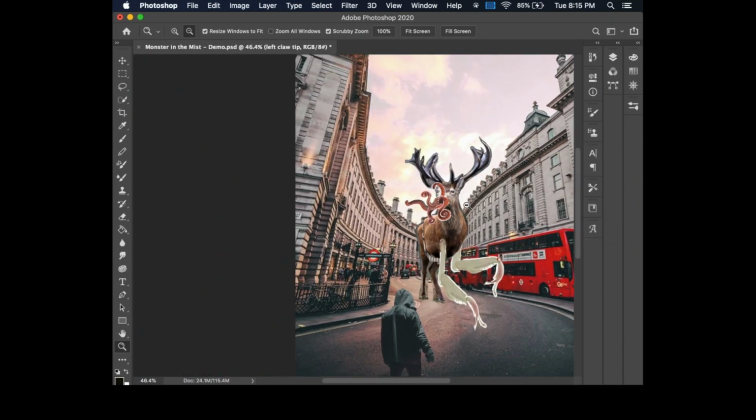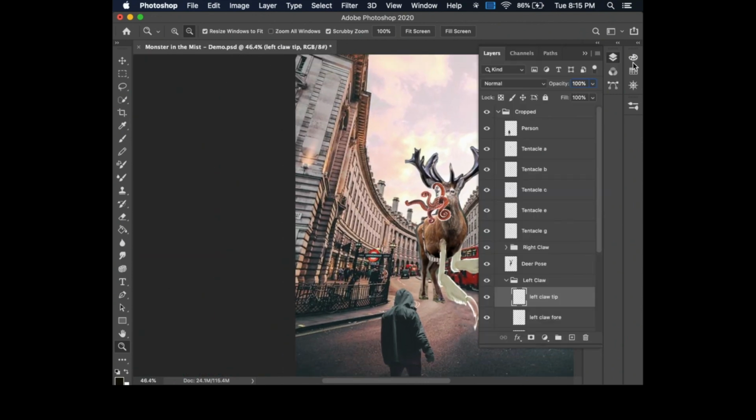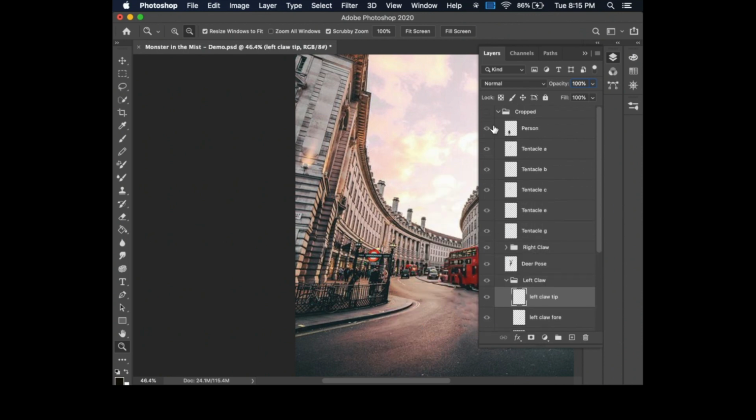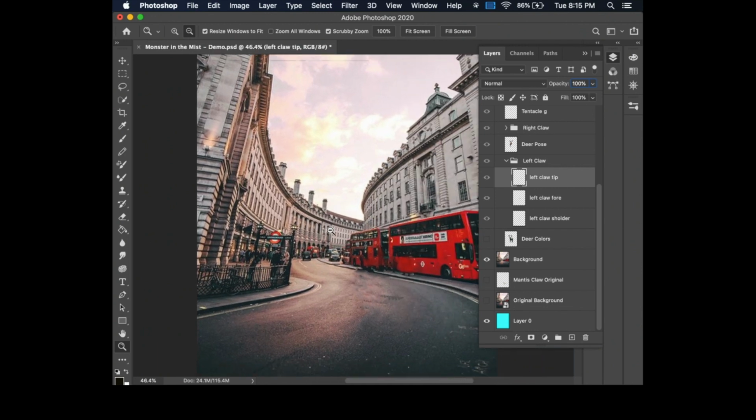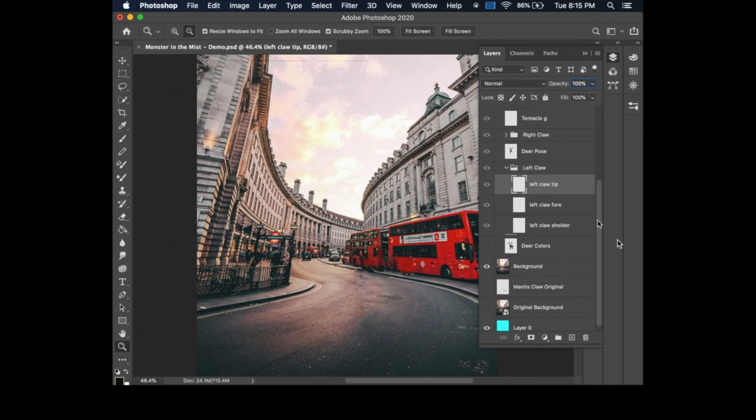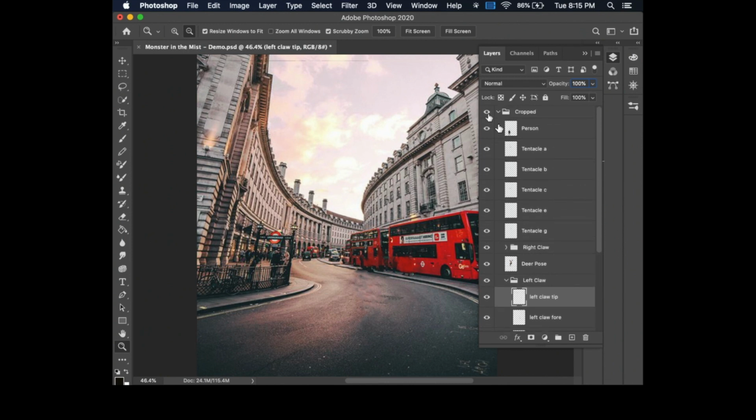So again, all you need is a background, and then you need the pieces of the deers. So my background is very simple, but I took a little bit of time cropping out the person in the center as well as the people in the background because I want it to feel really eerie. After you do that, then you start adding in your other resources.